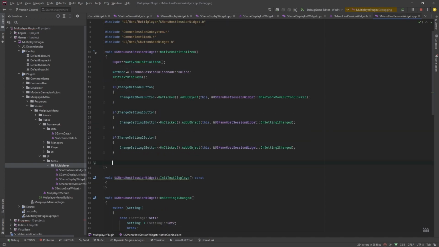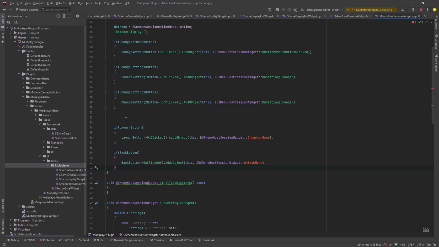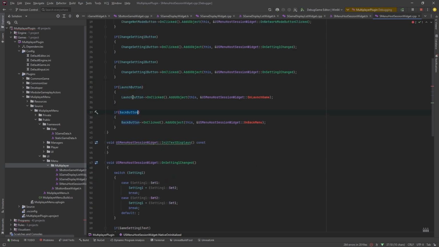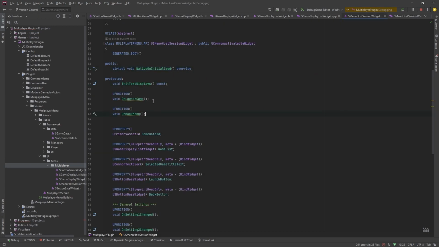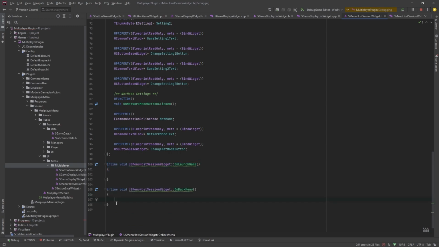So back to our constructor again. With the other two, we've got the launch and back button, so we just want to bind to those. So we're just checking the buttons are valid, assigning the on-clicked event, and we need an on-launch and on-back function. I'll just put this at the top here. That goes in line.